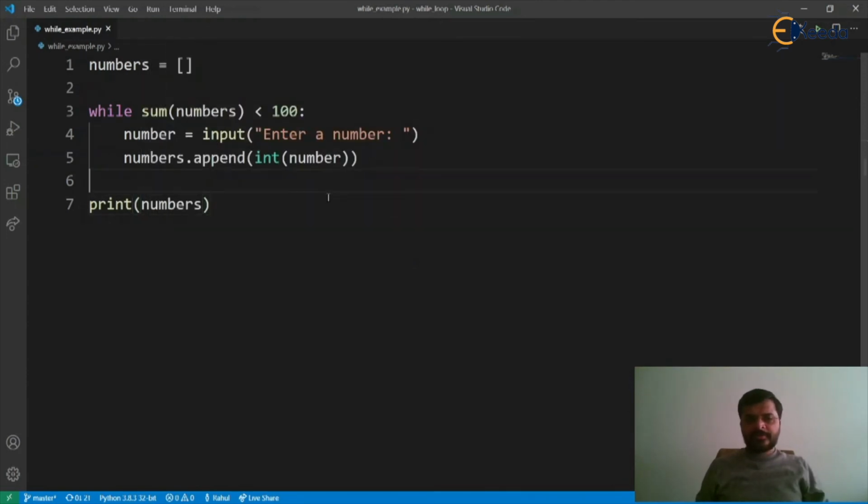numbers. So here you can see that I have added a new function, sum. So sum is a built-in function in Python which takes a list of numbers as an argument and gives us the sum of all those numbers as an output. So let's execute this program now.